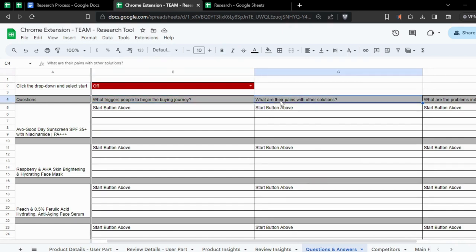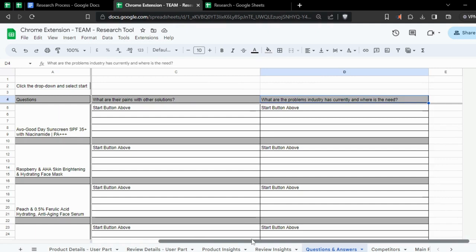What are the pains they have with other solutions in the market? Like there is a solution which they are already using, so what are the pains associated with it? What are the problems the industry currently has with this approach or this solution, and what is different in yours? So then you can copy.